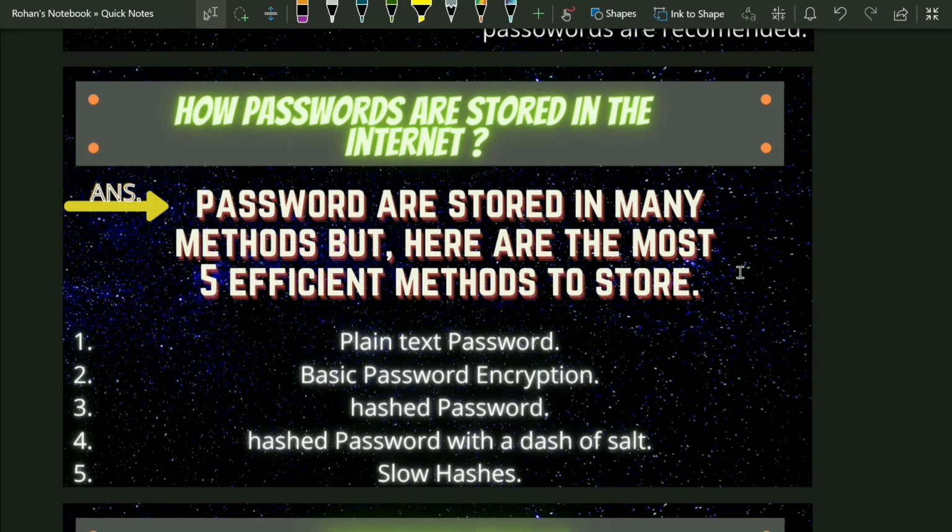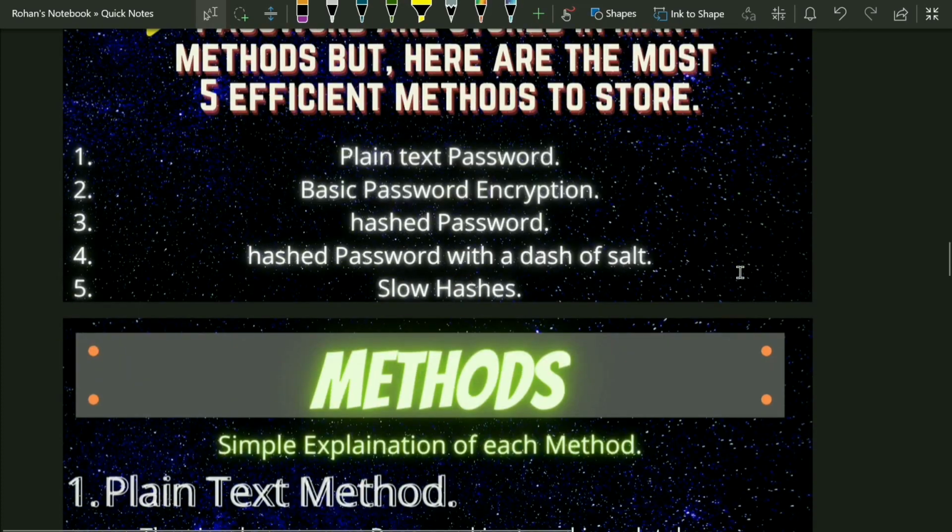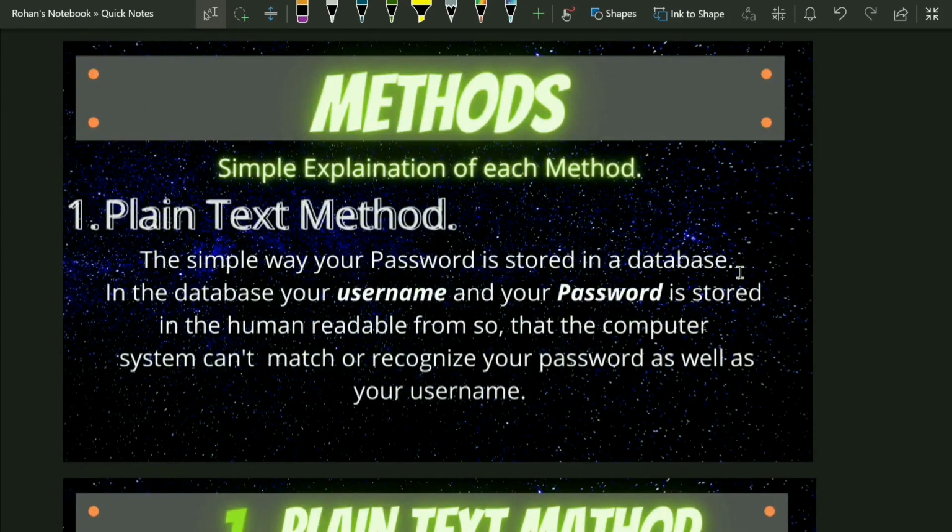The first one is the plain text method. The second one is the basic encryption method, and the third ones are hashed passwords, hashed passwords with salt, and the slow hashes. So let's go for the first one. Here is a simple explanation for each of the methods.